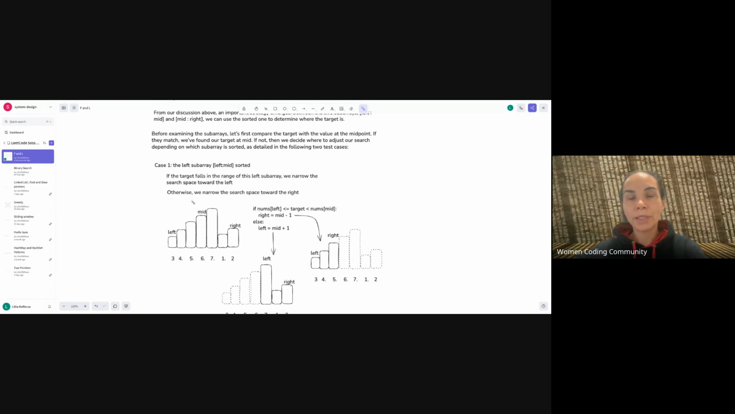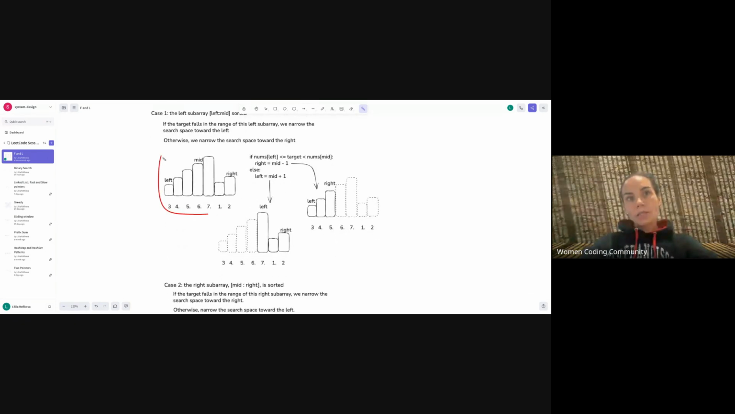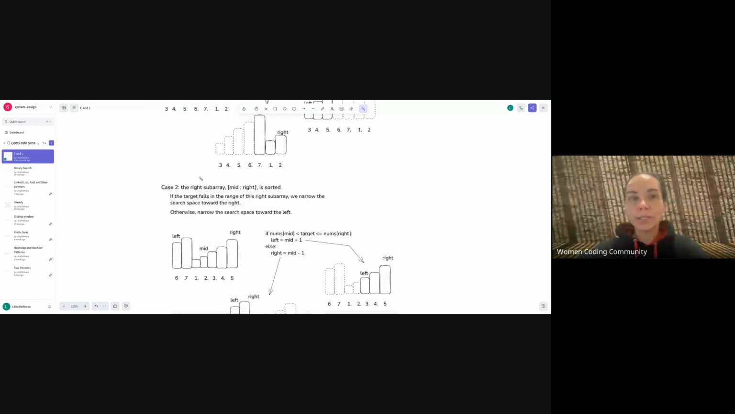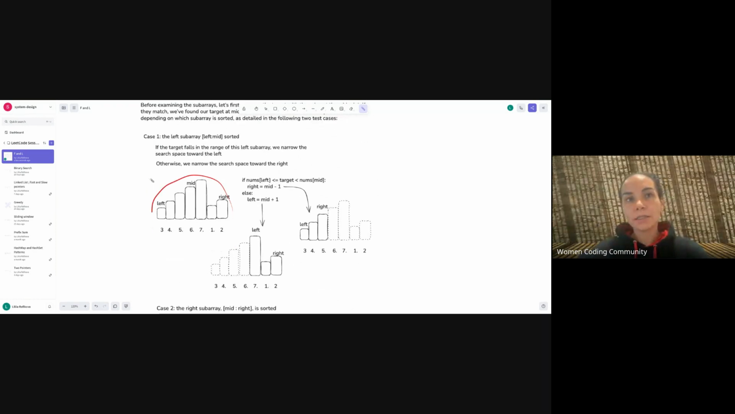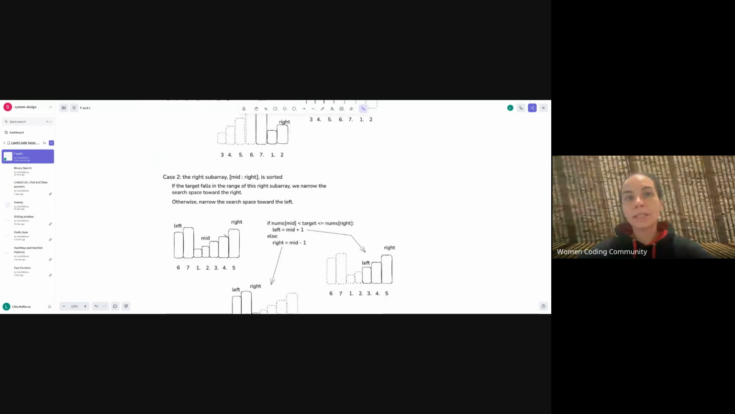In this case, when we're speaking about a rotated array, there could potentially be 2 cases. It could be sorted from the beginning, but basically there are 2 types of rotated array. It could look like this, or it could be like this.